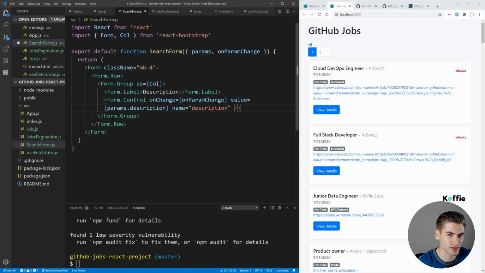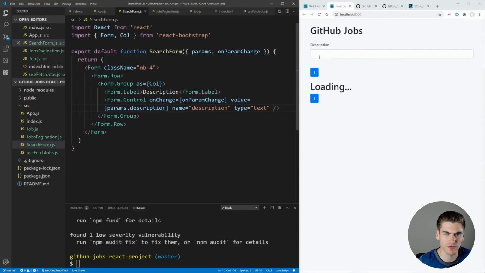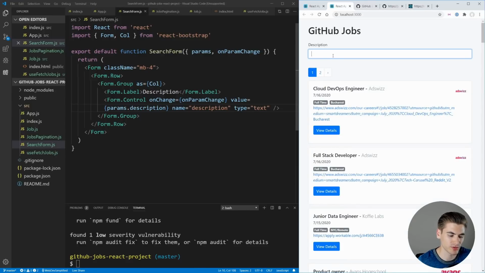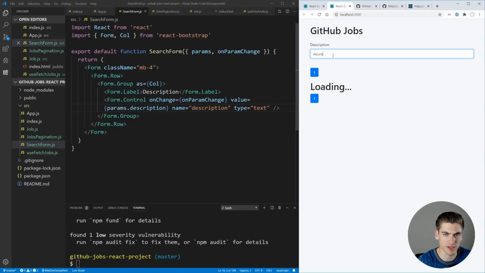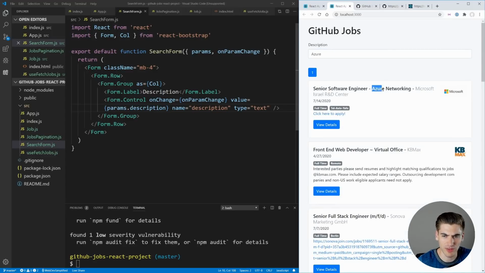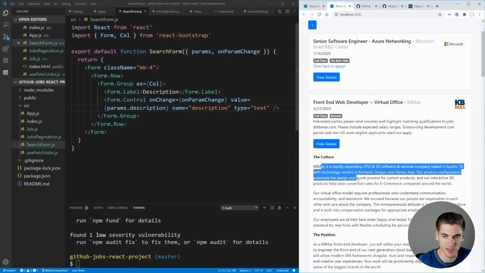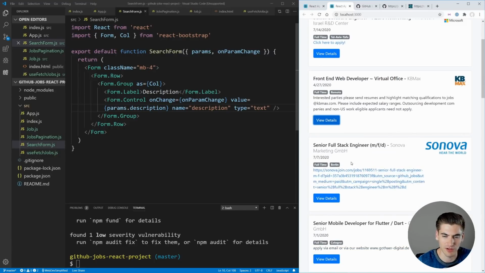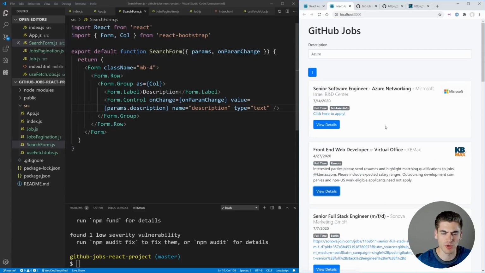So now if we just close that off, set our type to text, and we save, we should see that we now have that description field showing up. And whenever we change this, it's going to change our params. So if we, for example, search for Azure, now we see that only things that involve Azure are actually showing up in our list of results. If we viewed our details here, there's going to be something about Azure, here something about Azure, and so on. We're able to limit our results to only Azure in this case.